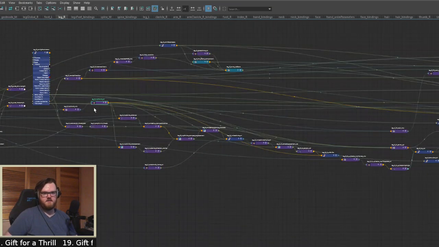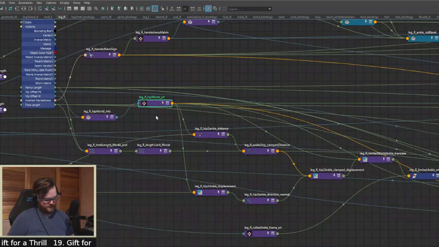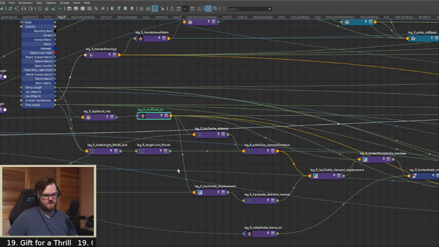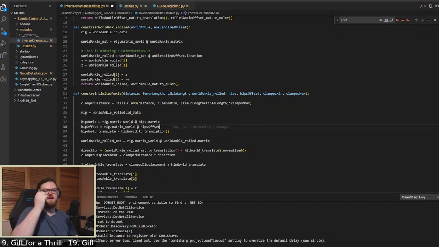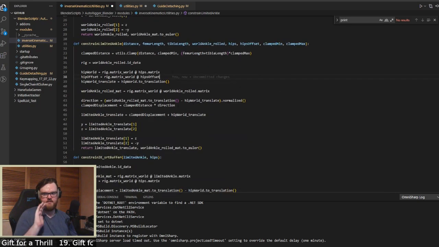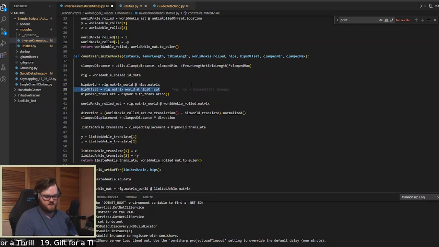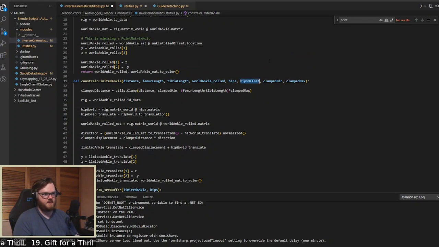But maybe I do make a hip world, just to hold the values. Then I can just feed that in. Okay, so I think I'm going to do that. I think that makes more sense. I can probably skip some of these steps. I'm just trying to make it as close as possible to what I had before, just to save myself some headache.